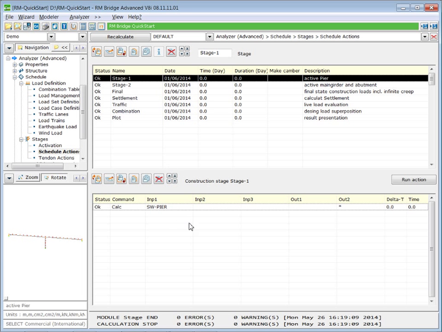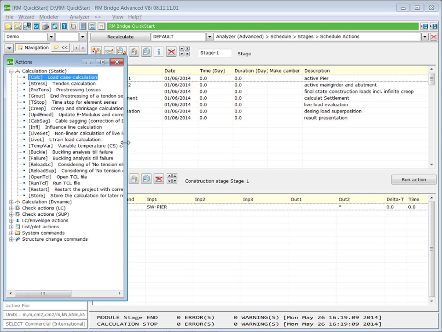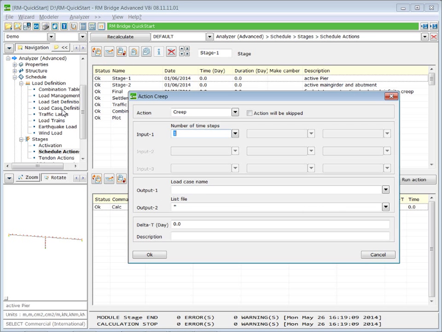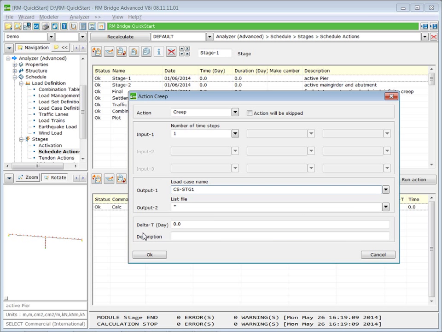Now, the calculation of the creep effects is done as a schedule action. In stage 1, after we have calculated the load effect of the self-weight of the pier, we insert a new schedule action. The schedule action is called creep. The load case where we store the result is the load case creep and shrinkage stage 1. And the time step for which we will calculate the creep effects is 32 days.